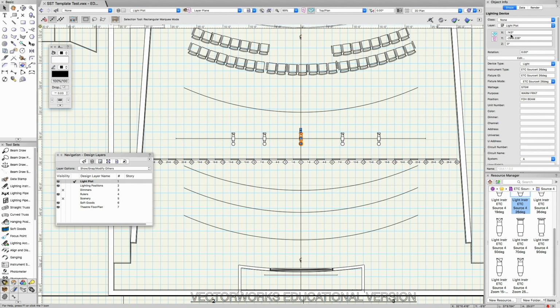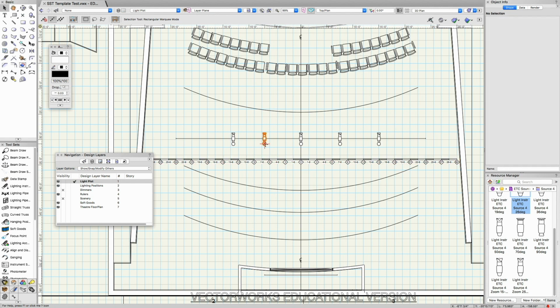So this is where the ruler really comes in handy. Say 0. Let's say we're going to put this one at 7, 6. And we're going to put this one at 15. Already there. Great. Okay, so that's one way of doing it.